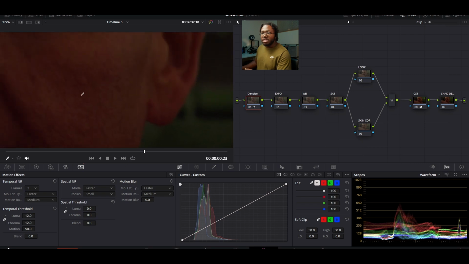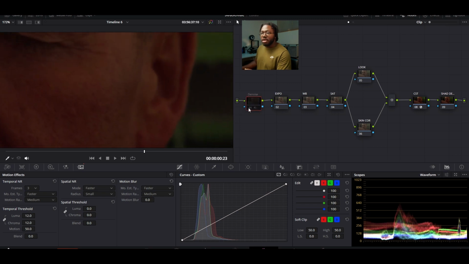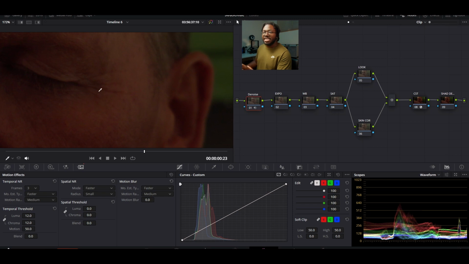I don't want to lose too much detail, so let's see the before and after real quick. That's not bad, but I just want to make sure the detail isn't fully lost. So we're going to keep it at about 12. That's looking nice. Let's see if we can lower it a little bit.